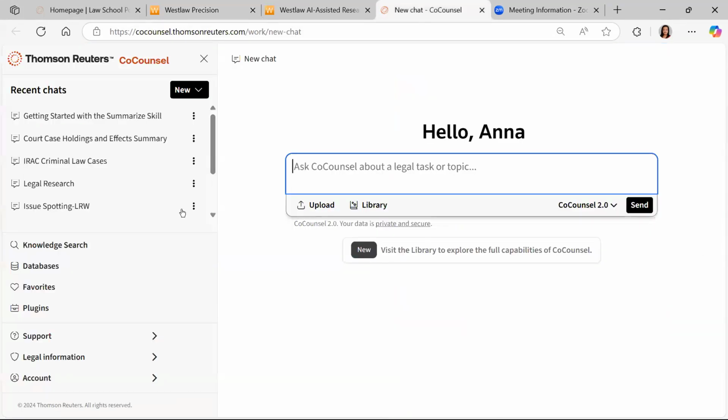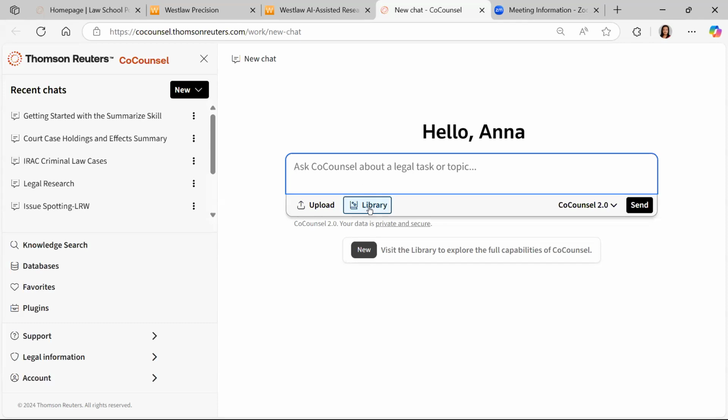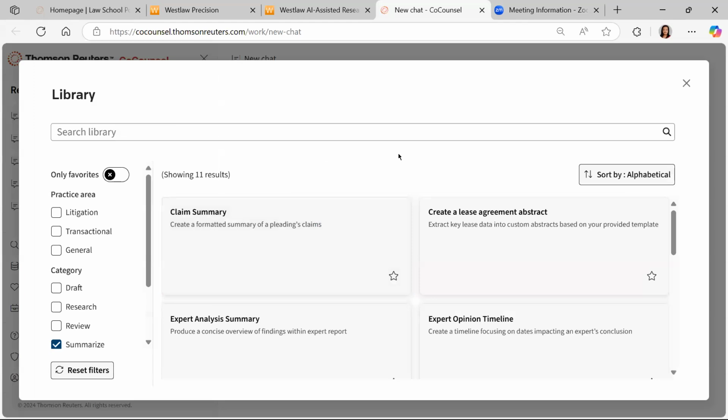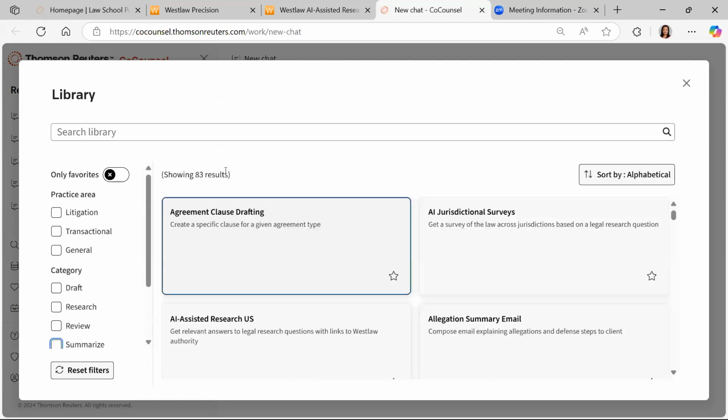I already have a screen open here. And the thing that I want you to see that you won't see if I was just looking at CoCounsel right here on this screen is this link right here that's called Library. The CoCounsel library is an easy to use repository of jobs and tasks that you need to get done. And so here, I'm going to actually untag that summarize.